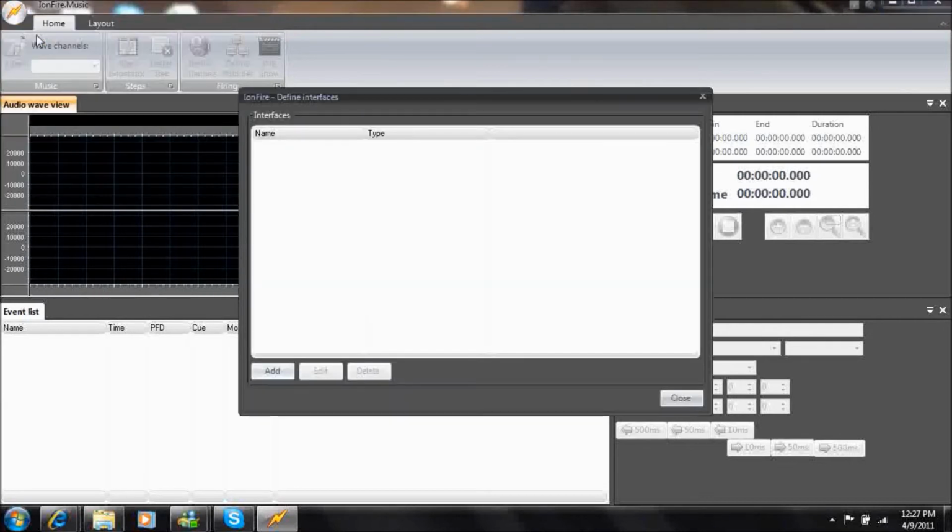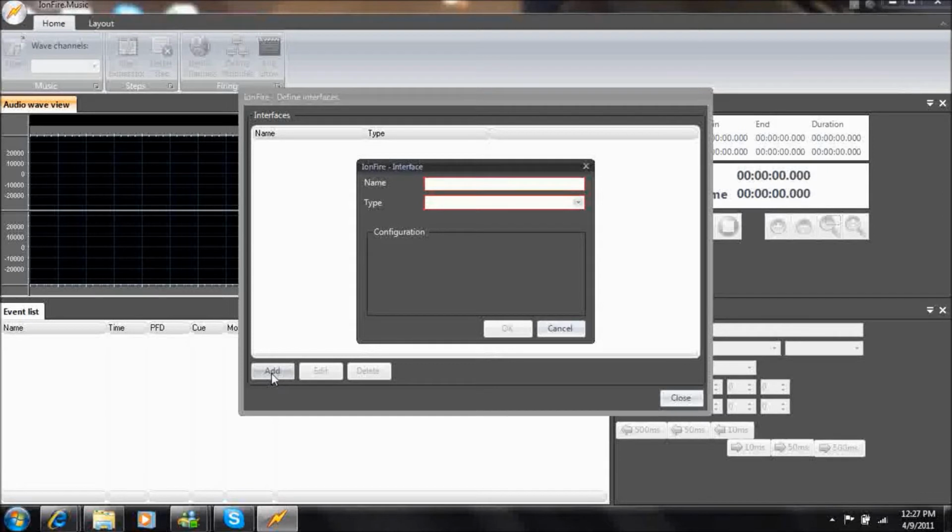So we're going to just say new, add. We'll call the first one, just to keep it simple, new. The type: you can potentially use this with other firing systems, but for right now, it knows we only have the Merlin system, so we're going to pick Merlin.